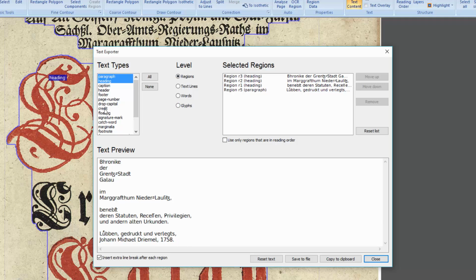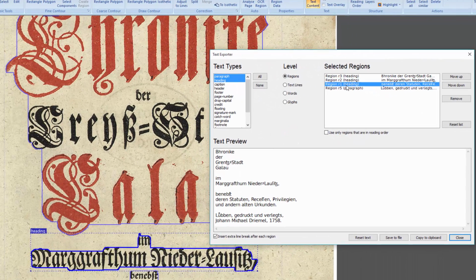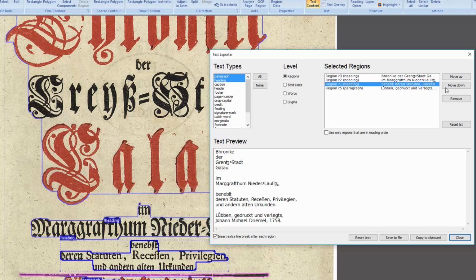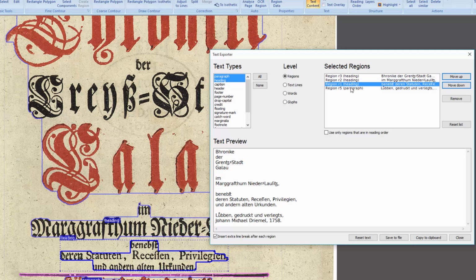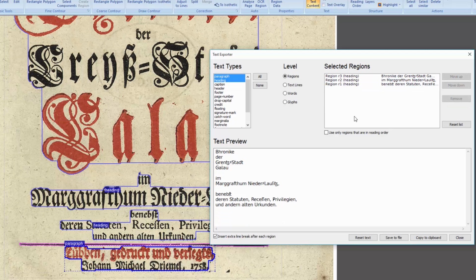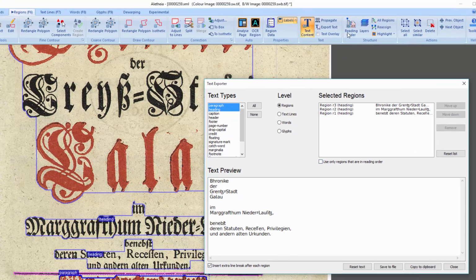On the top right, you have a list of all regions that are used to get the text. These will change depending on the filter you apply. You can change the order now if you like, or remove regions if necessary. With this tick box down here, you can also restrict to only use regions that are within the reading order. Have a look at our other tutorials if you're interested in how to define reading order. If you want, you can also freely edit the text yourself in the end. This is a simple text box. And with this tick box down here, you can avoid the extra line breaks Aletheia puts after each region.